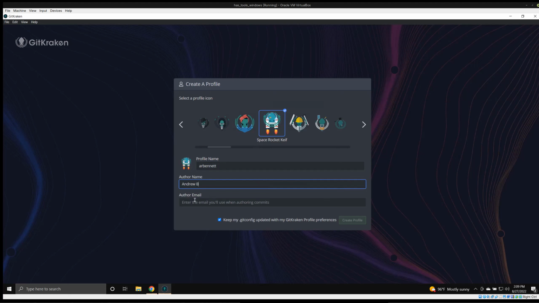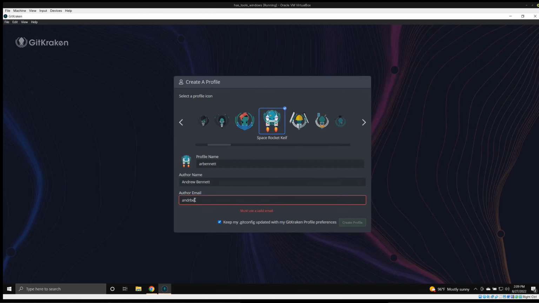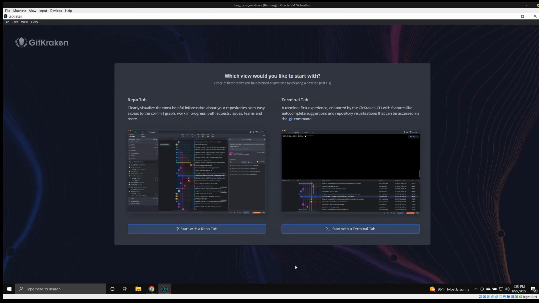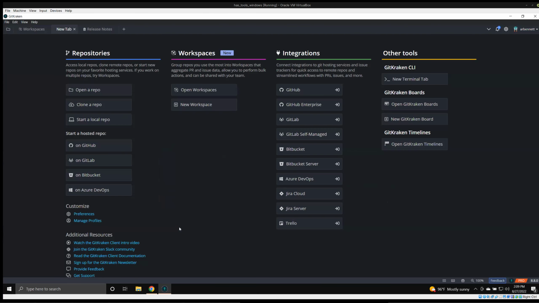So I'll just do Bennett and there we go. Create my profile, and then it will ask what you want to start with. In our case, we're going to start with the repo tab, and boom. Once you're here, you have created your GitKraken account, as well as connected it to your GitHub account.